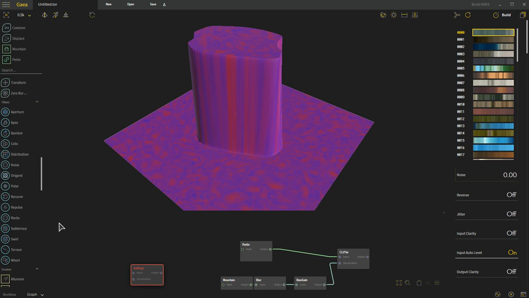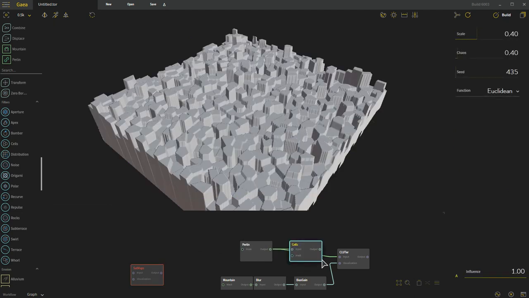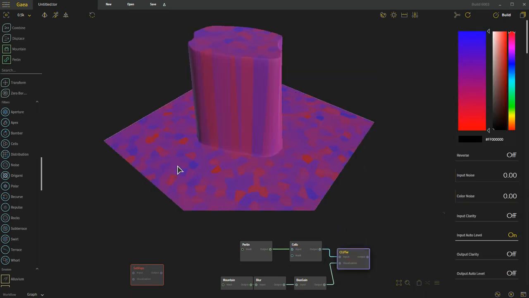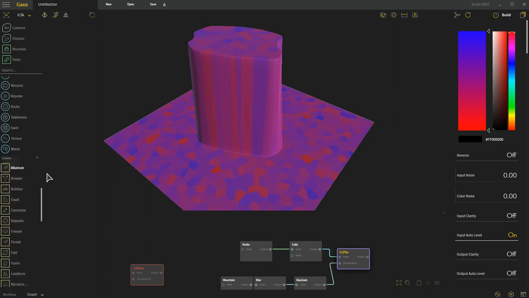Let's say something like what it would look like if we did cells to this. And cells would then end up looking like that. And so you have this Voronoi pattern that goes across the surface. So we're altering this data in one way or another.